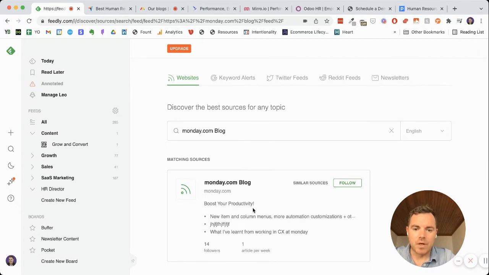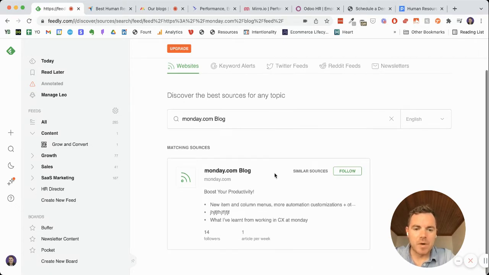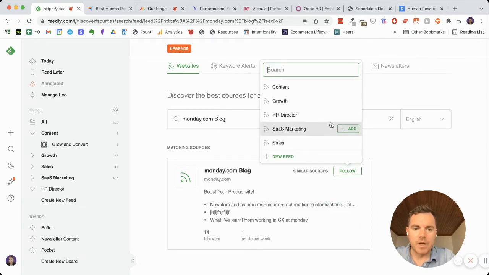You can see that it has one article per week. Some of it's not always perfect, so let's see if that will work. And I can now add that to HR director.